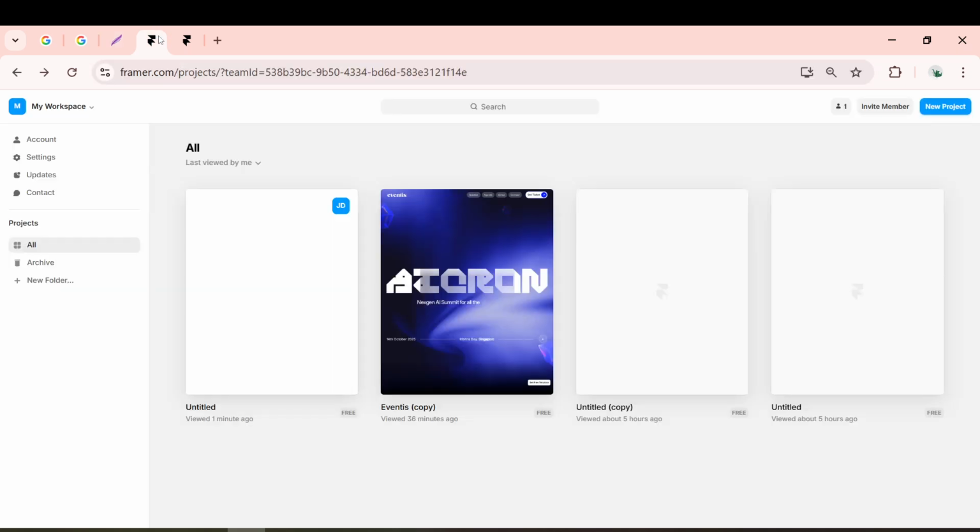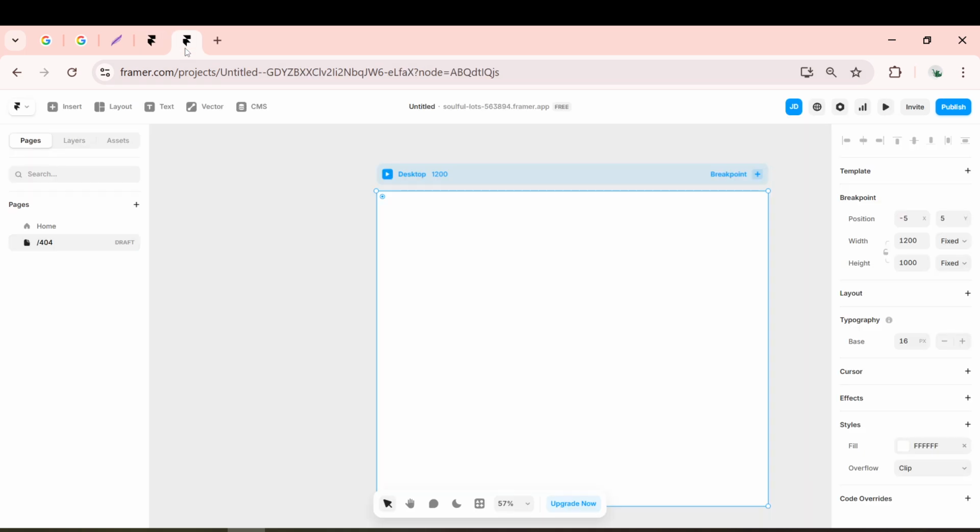Now, navigate to your Framer dashboard where you'll see your existing projects. If you're starting from scratch, just create a new project. If you already have a project in mind where you want to add the 404 page, click to open that specific project. Once inside, your next task is to add a new page to this project. This is where your custom 404 page will reside.